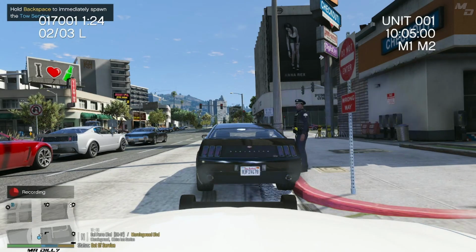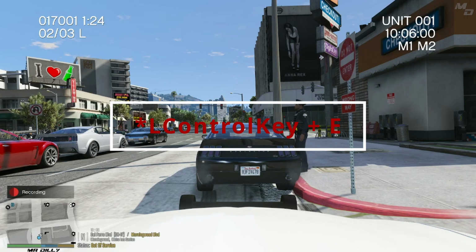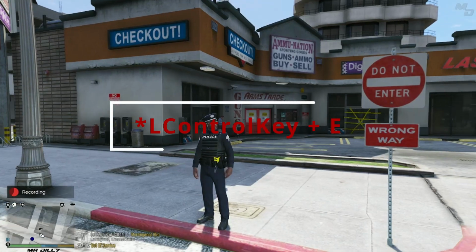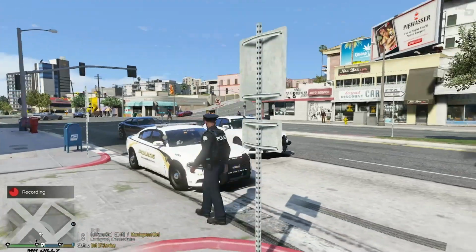And if you want to disengage out of this view right here, press your left control key plus E again, and there you go, you are done with your dashcam view. I think it's pretty cool.